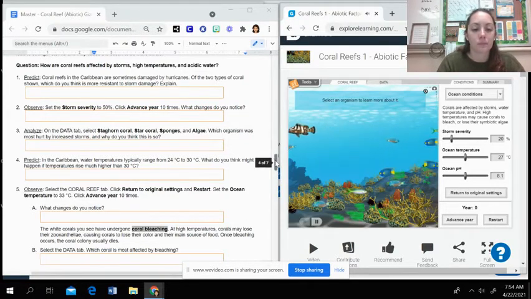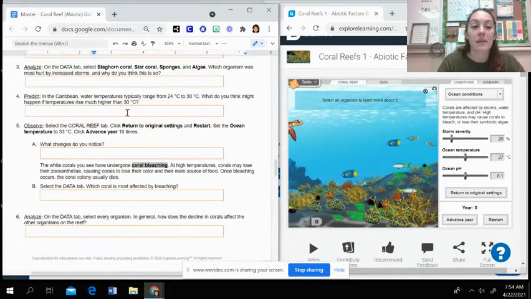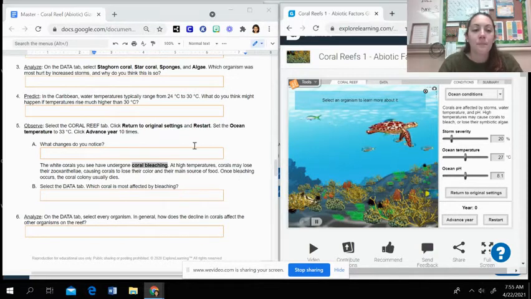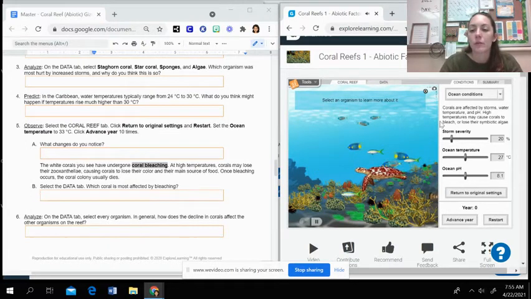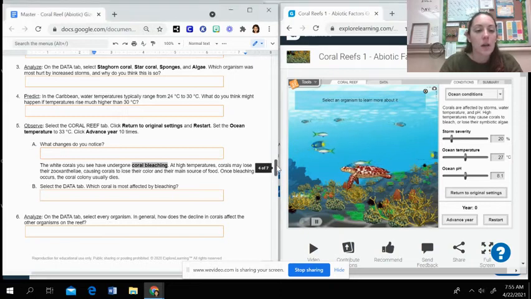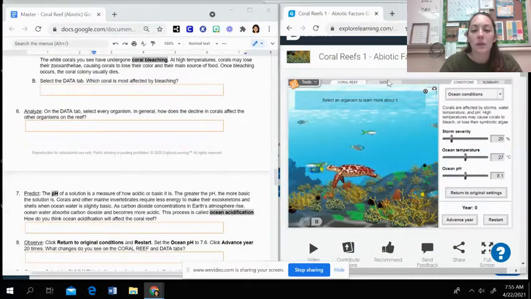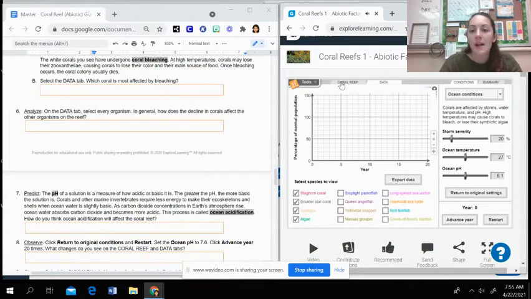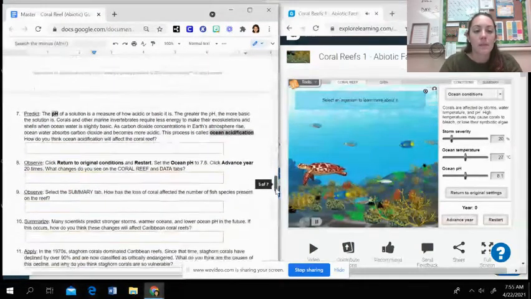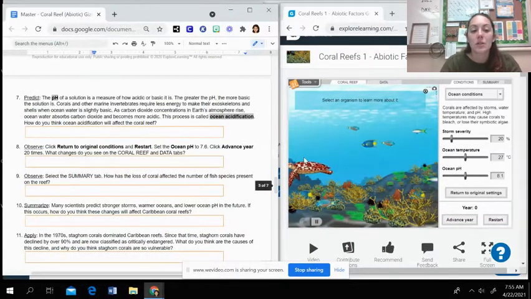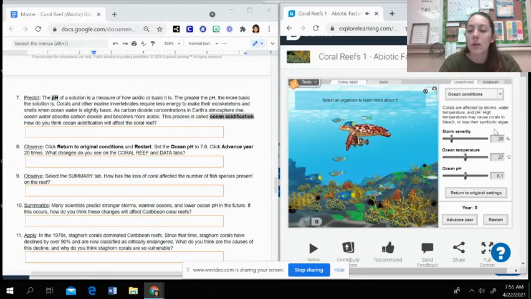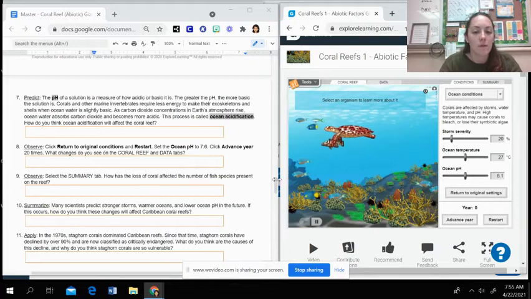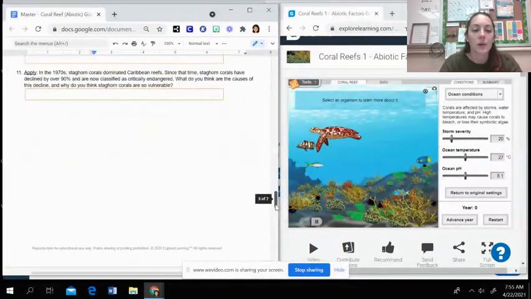Then what you'll do is kind of reset and make some predictions about what happens if you change the temperature. So then you'll reset your year and return to original settings, and then change the temperature and collect data. And then you'll click on the data tab again, look at that graph, and go from there. Then you'll do the same thing with the pH. So after you collect your data for temperature, you'll return to original settings, restart, and then change the ocean pH level and answer those questions.